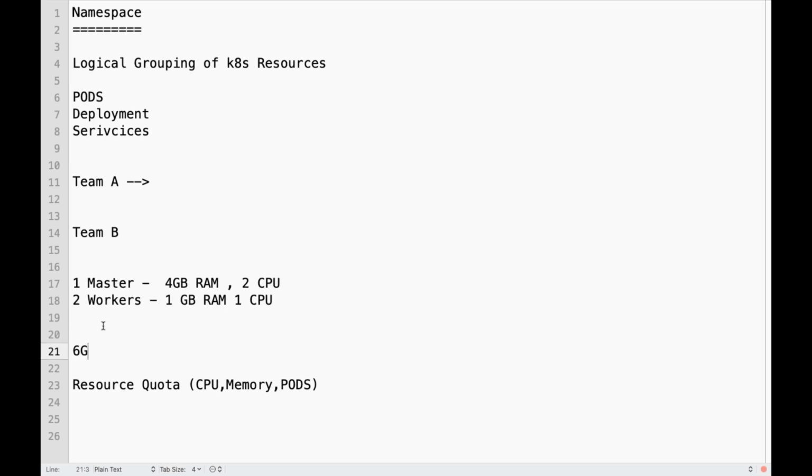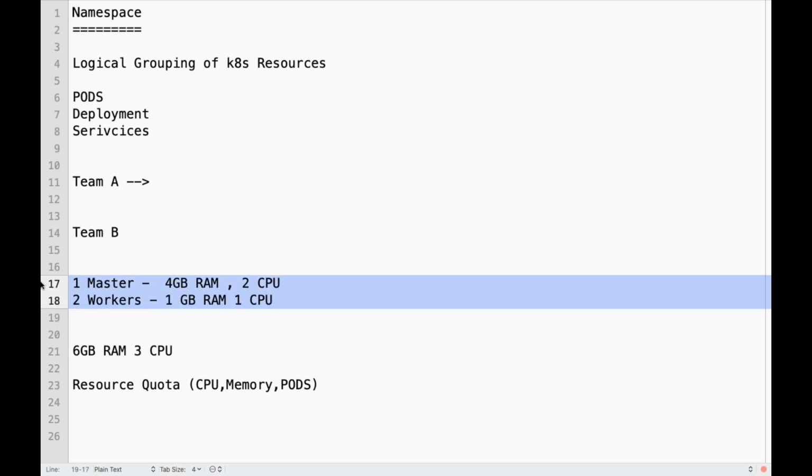My cluster capacity is 6 GB RAM and 3 CPU. Now within this cluster, I want to deploy multiple projects. Multiple teams are working on different projects. They want to deploy their applications. Now, how can I isolate the Kubernetes resources of one team from another team, or one project from another project in Kubernetes? What can we use?